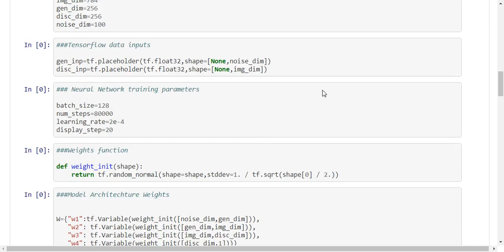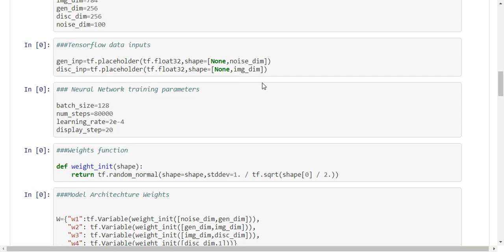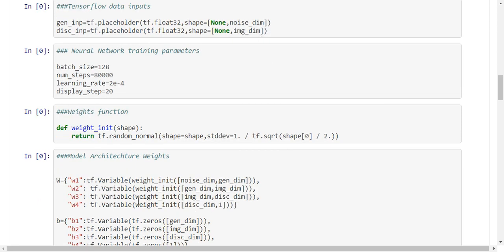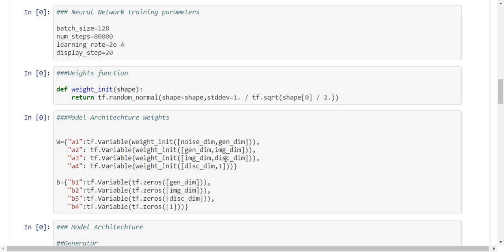Similarly, for the discriminator, we are feeding in the images in the format of none and the image dimension, which is 784, 28 by 28, and that image dimension is multiplied with W3, which is image dimension by discriminator dimension, the internal encoded format of 256. Then this discriminator dimension is converted into 1, which is 0 or 1, and we will be adding the biases B1, B2 to W1 and W2, and B3, B4 with W3 and W4.